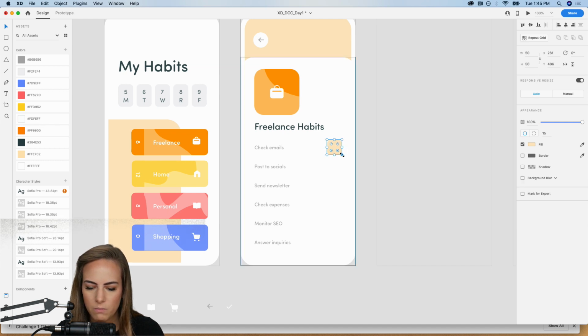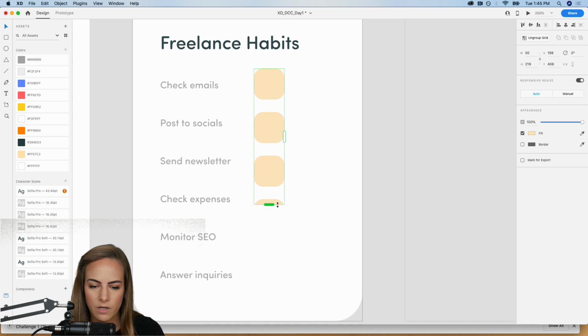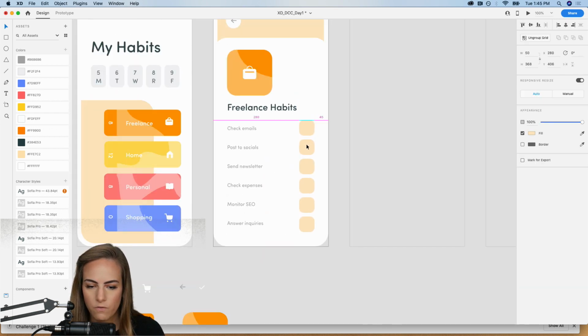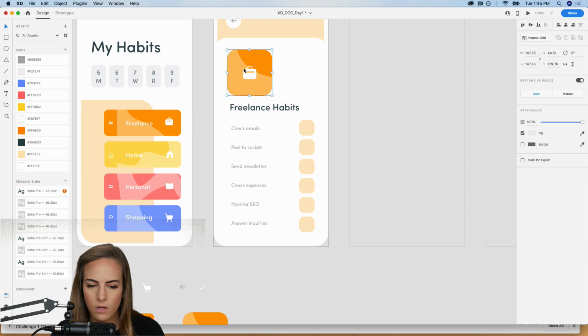This might be a little bit big. Let me zoom in a bit. Okay, and I'm just going to drag this over right here, repeat grid, and I'm going to try to align all these with the text. So this is a little bit too big of spacing. Let's see if this works a little better. Okay, perfect, that's good. So I'll drag this over. There we go. And group those.